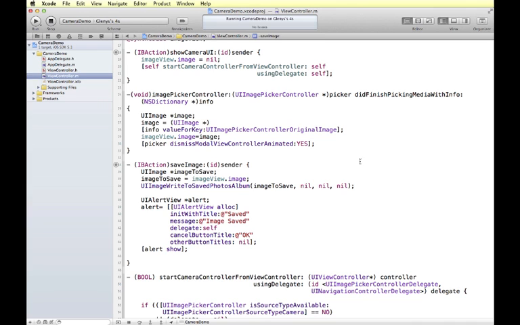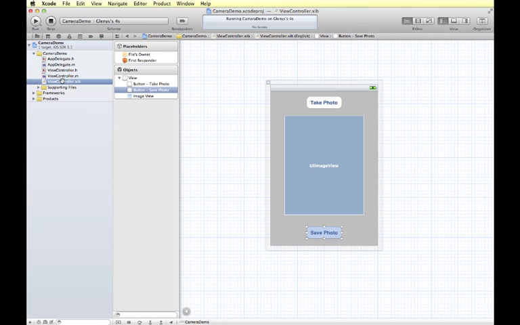So just running this now and testing this on an actual device, I'm able to open up the camera view by take photo, choosing or taking a picture and deciding to use that. So there's a little button in the bottom right corner that says use. That takes that image, brings it back into this image view. And then when we tap Save Photo, it takes the image that's in here and then saves it into the photo album. So that's the basic overview of using the camera from within your application.